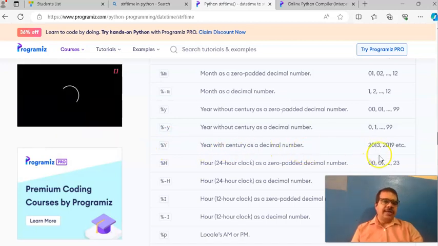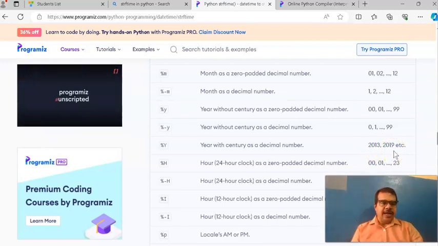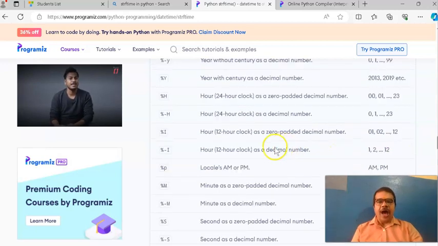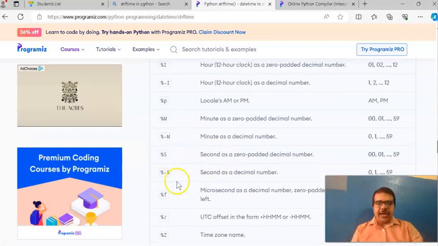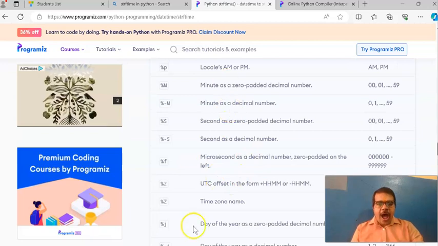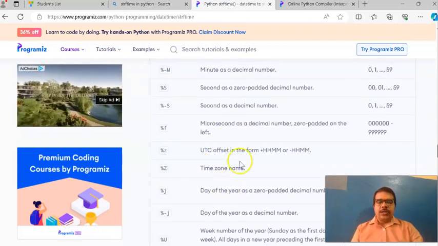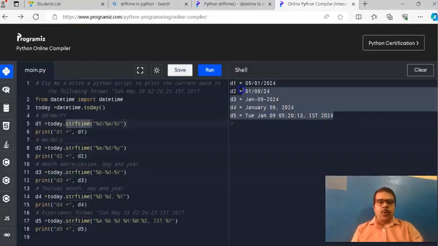We have examples here, given as 2013, 2019. At present it is 2024. For hour, we can go for percentage capital H. For minute, we can go for percentage capital M, and for second, we can go for percentage capital S. Now, after knowing all these, let us execute the program. So this is the program.